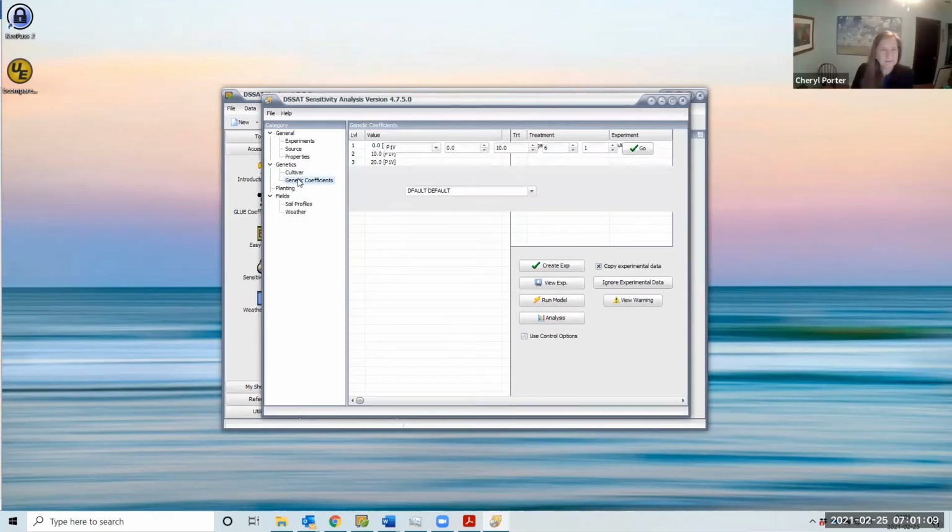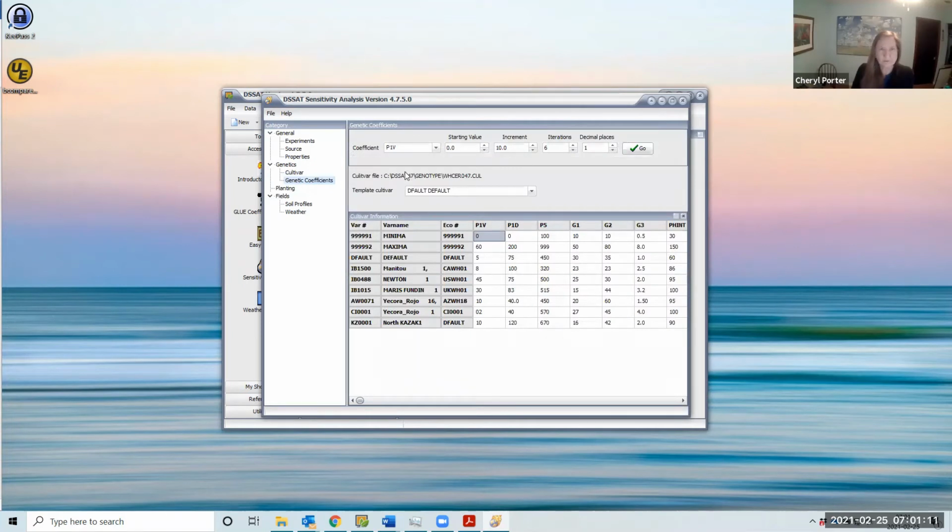Okay, so the idea now is that you would go through and try it with the next cultivar parameter and then march through all of the phenology before starting the growth parameters.